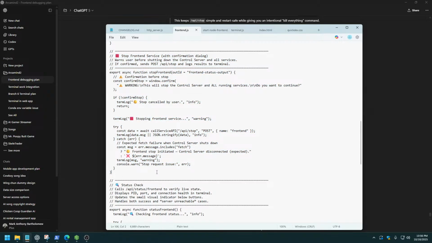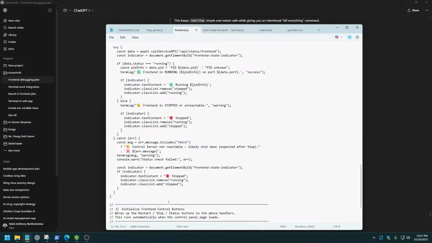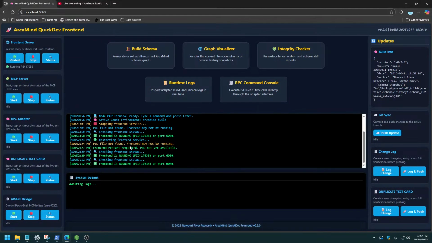So the status check one works pretty good. As you can see, we had a function status front end. Got a terminal log. And you can see how it works up in here. I've got to get that thing to scroll down in front of it. I don't really like the little magnifying glass there. I'll probably tweak that up. Right now, I just have to focus on the core.